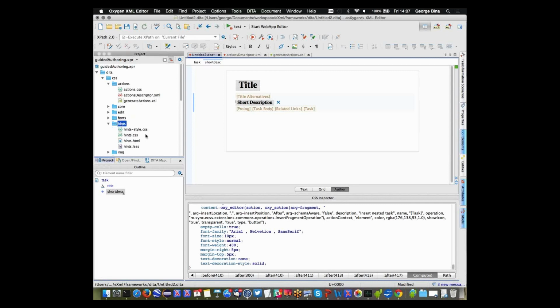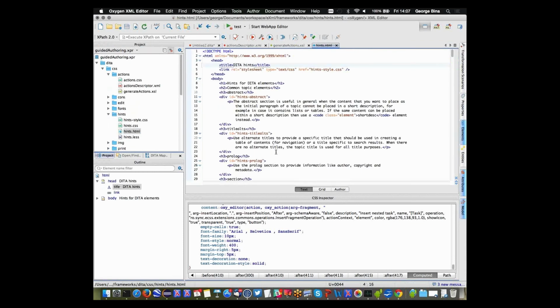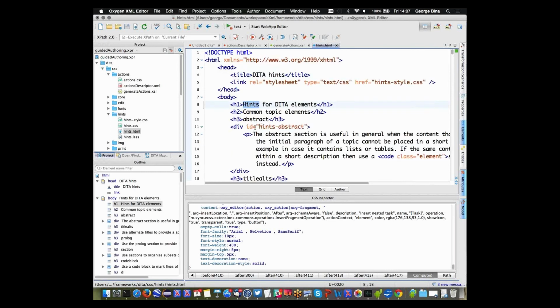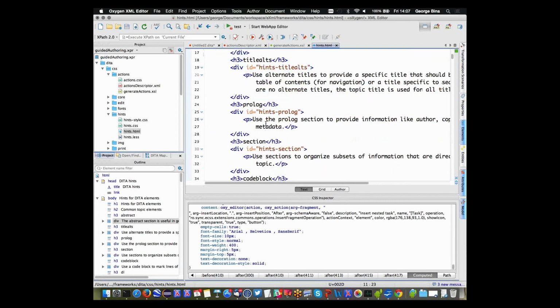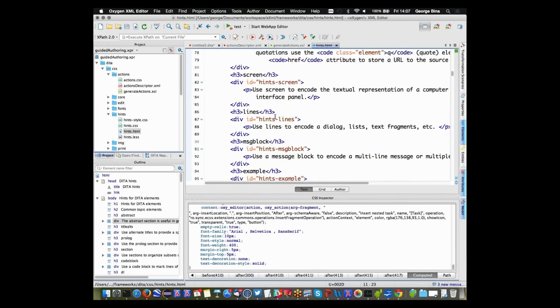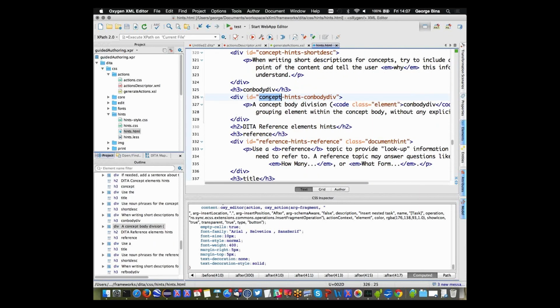And the hints part, for the hints part I have an HTML file with divs like hints minus abstract. So this describes the element abstract, for instance, and so on. And sometimes there may be specific hints like concept hints, short desc. So short desc can have a different description if it's in a concept or if it's in a task, and so on. So right here I have an ID that says these are not generic hints about the short desc. They are concept specific hints for short desc.